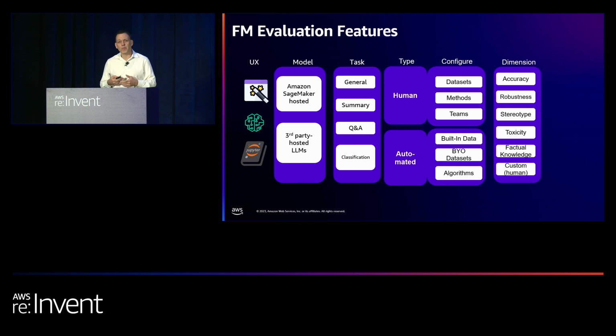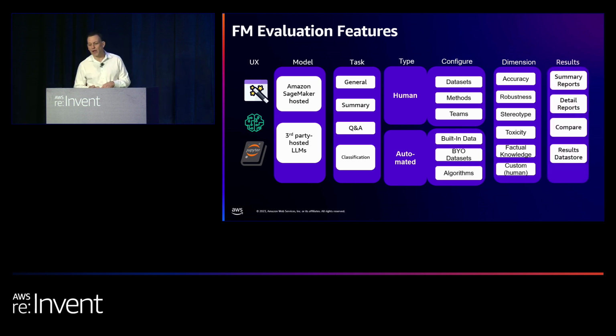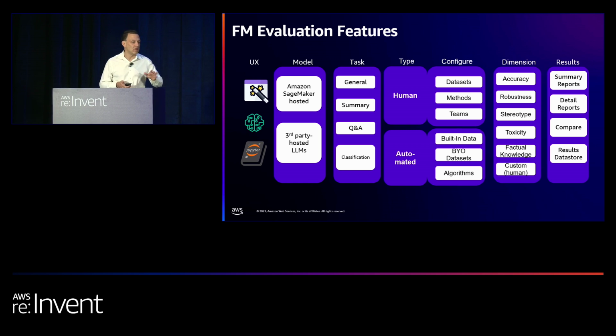The algorithms that we provide, we have multiple algorithms which are organized across these dimensions. So the quality dimensions of, is this accurate? Is it robust? Is it factual? And then the responsible AI dimensions, is it stereotyping? Is it giving me toxic responses? And we will be extending these to additional dimensions shortly. And then we provide the results to you in S3. We have both summary and detailed reports, but you can have all of the underlying data and be able to configure the reports as you want.